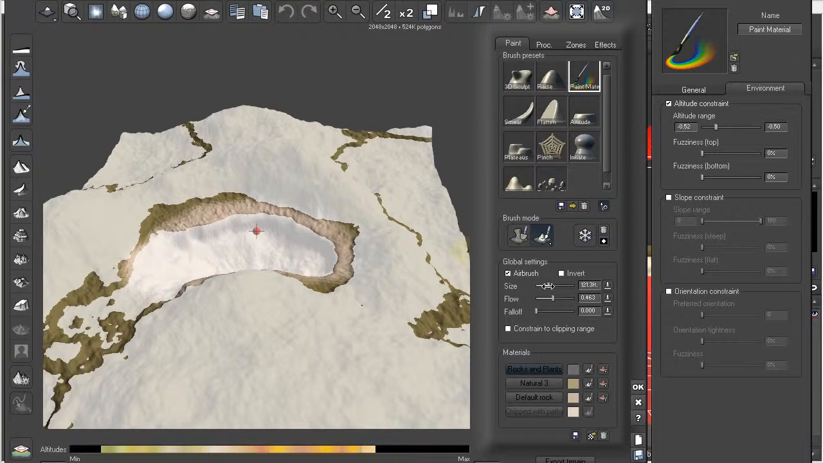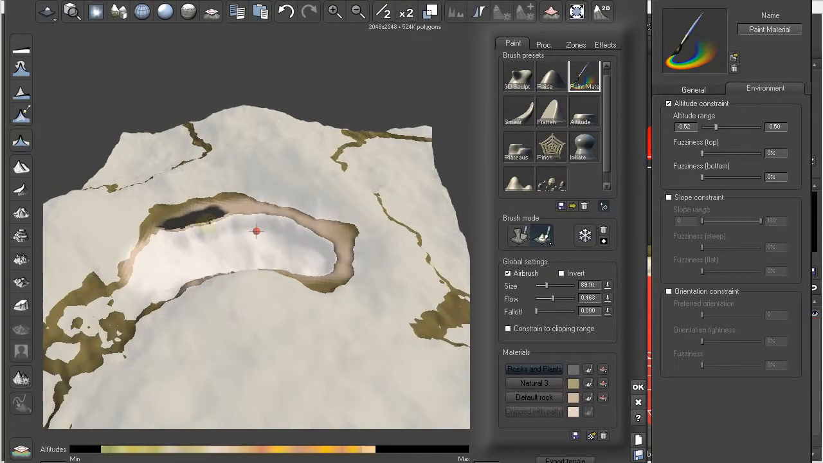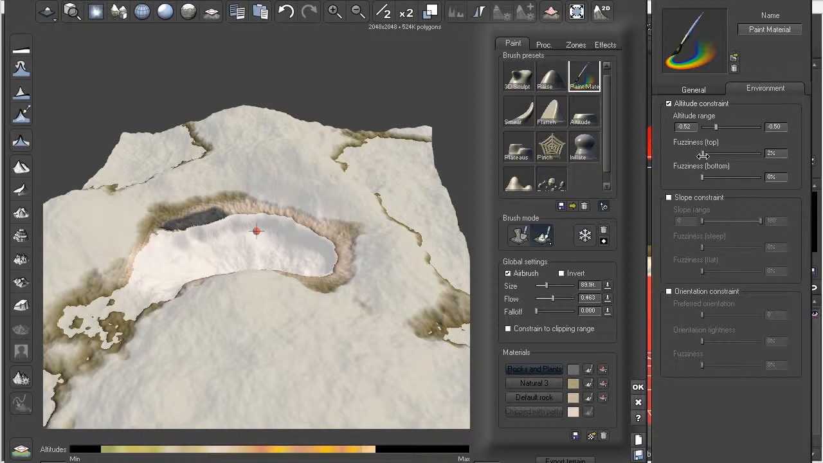I'm going to take my brush size down just to kind of avoid painting too much on some of these different areas. And we'll come in here and we'll start to paint those areas. Let's go ahead and make that a little fuzzier for our environment. So let's take the fuzzy top, set that to 2, and then also the fuzzy bottom to 2 as well. And let's go to 1. There we go. Now let's continue to paint.